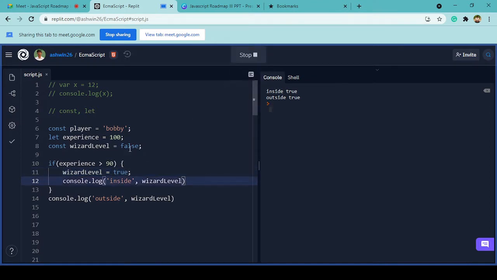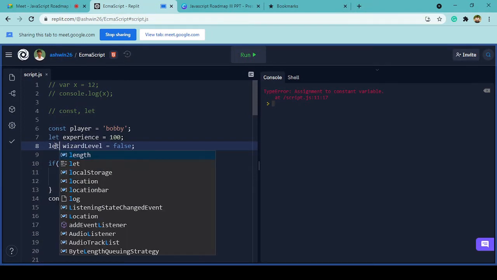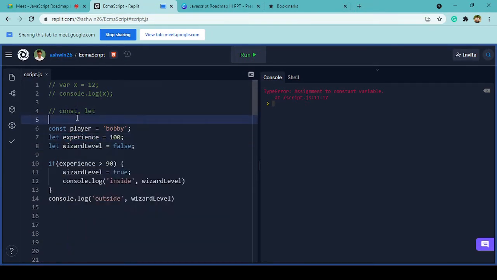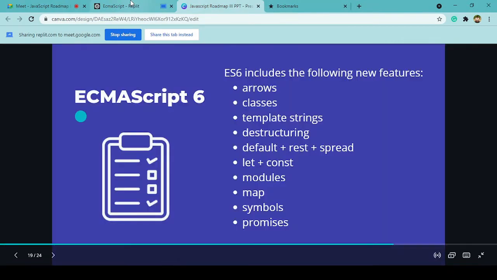If I try to change the value of wizard level, which is actually a constant, const, we will get an error. Why? Because const is used to create fixed values which cannot be changed in the future, right? So that's the difference between const and let. These are the new features that we had in ECMAScript 6, ES6, okay?